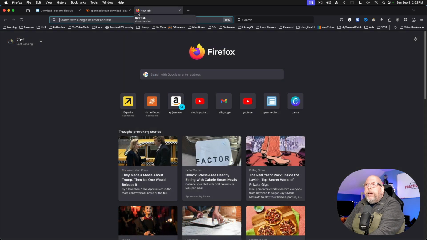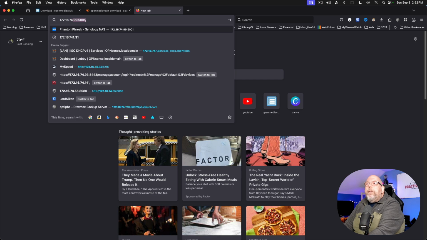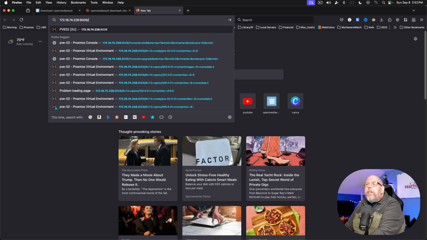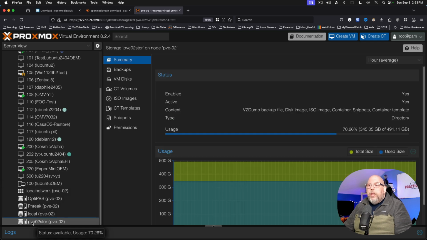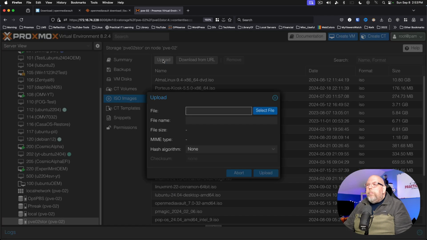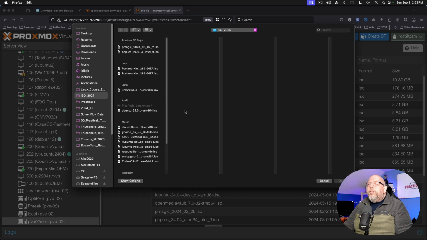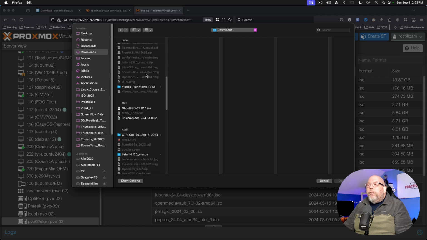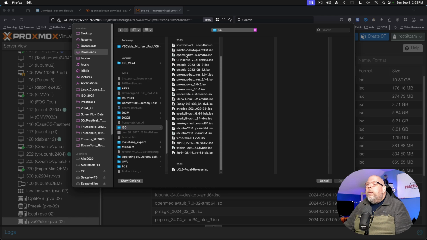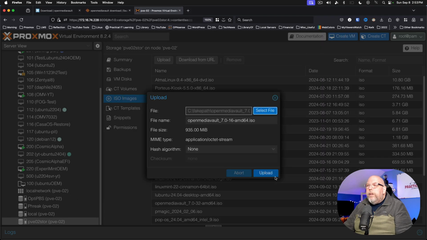Navigate to your Proxmox server. In my case, it's 172.16.74.228, port 8006. And to upload the ISO to your Proxmox, we're going to go to the storage node. In my case, it's PVE02 store. We'll go to ISO images, upload, and we'll select the file that you saved on your computer. Generally in downloads, and you'll select the ISO image from here, OpenMediaVault, and you select open and then upload. I've already got the file on the server, so we're going to proceed to the next step.